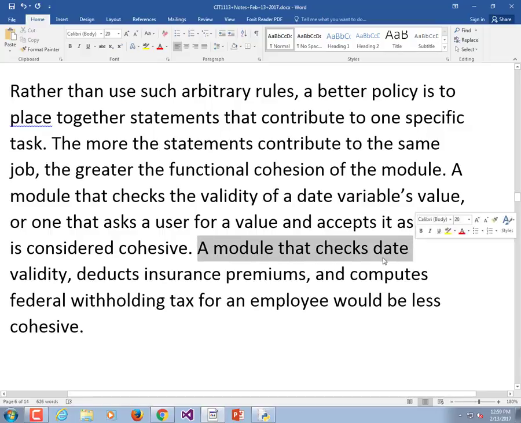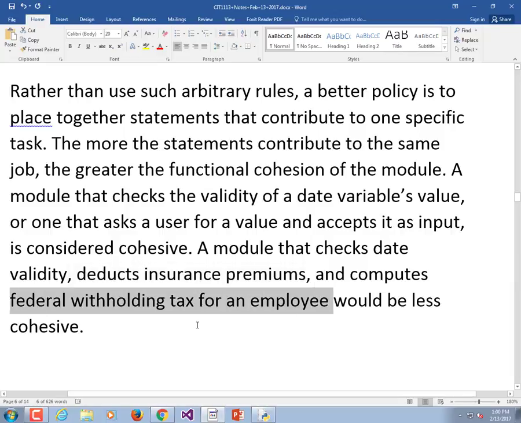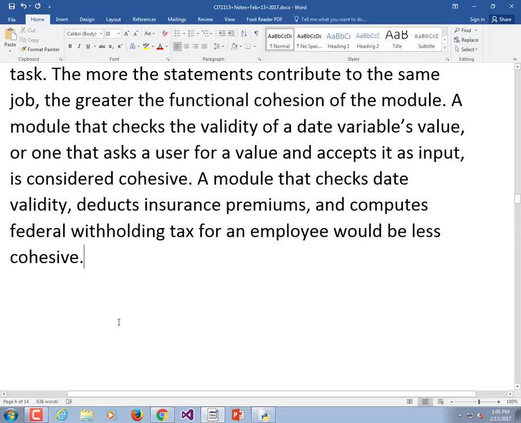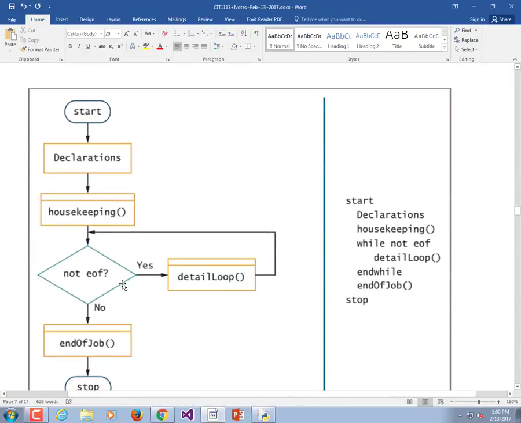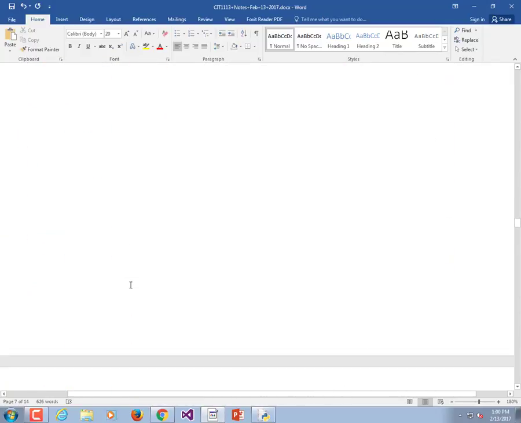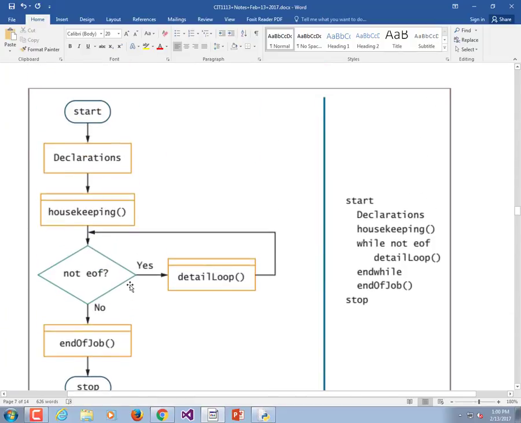Now, if you wrote a module that checks the date validity and also deducts insurance premiums and computes federal withholding tax, that would be way less cohesive. That's one module being overly ambitious. And it's like hiring a drummer and he's also out there doing your gardening and whatever. Just way too much. Now there's an example of a loop. I'm going to skip that for now. Okay, no, we're not.